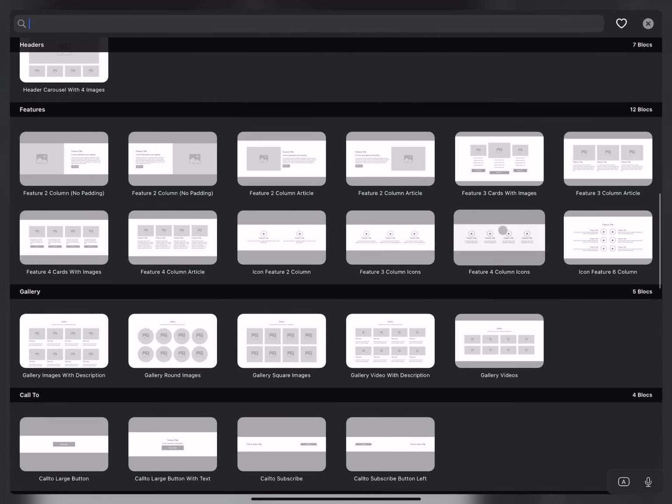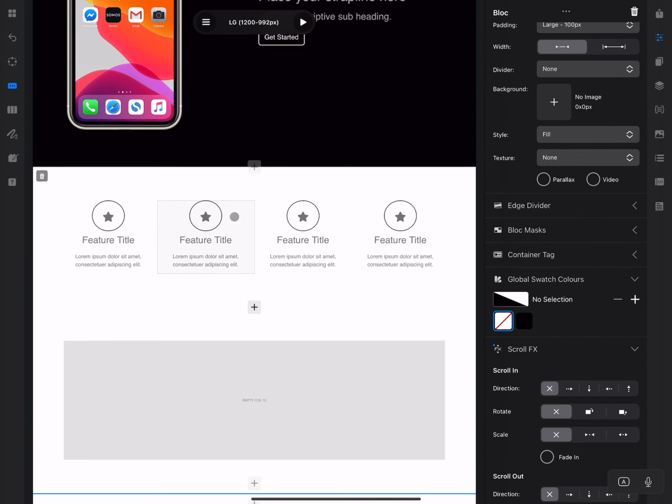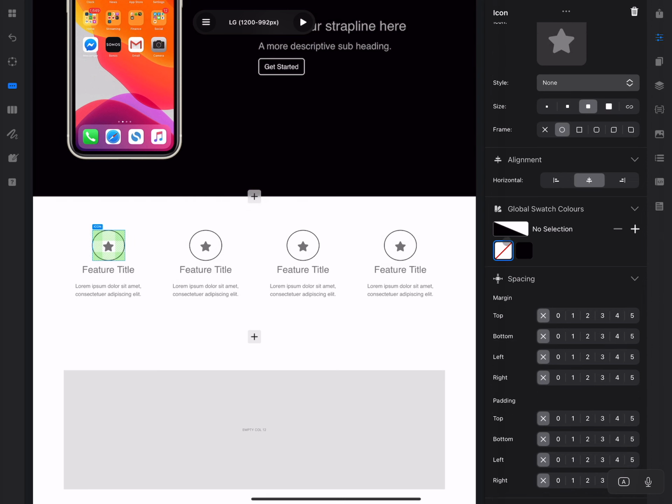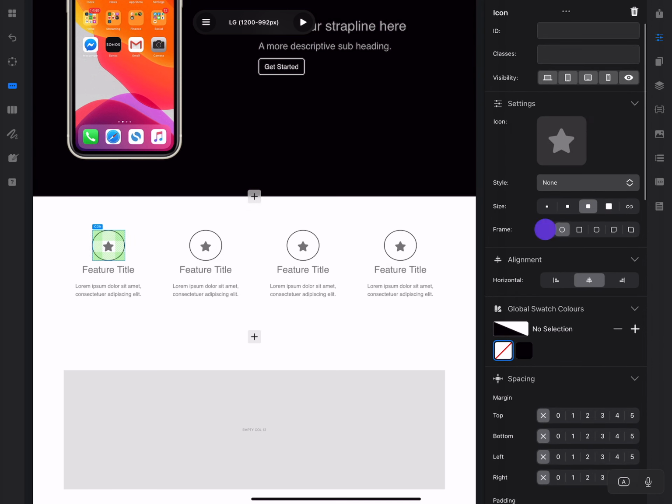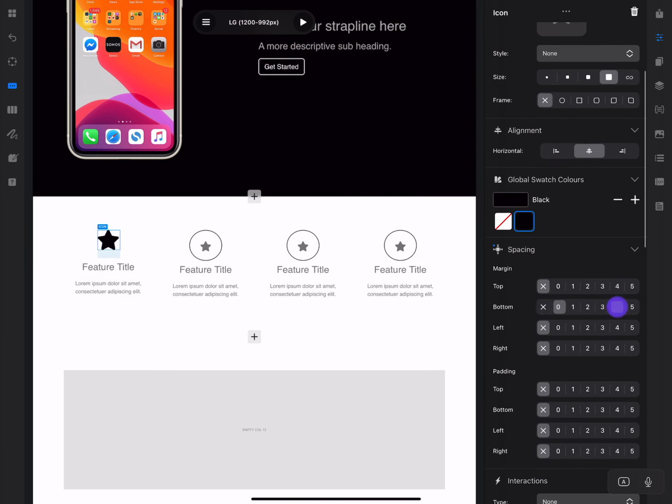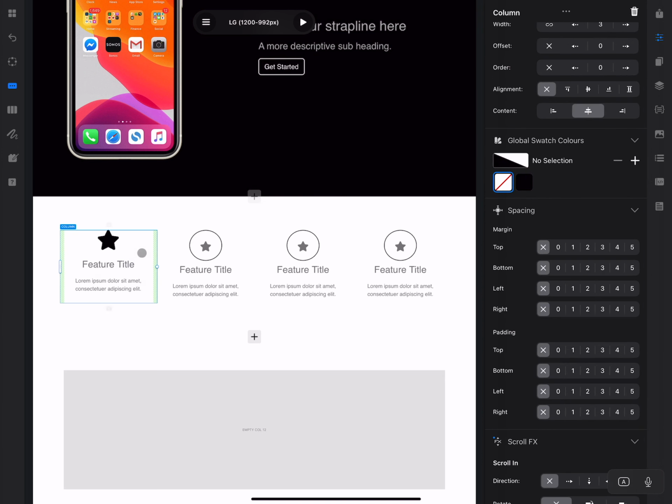Let's add some icons, maybe some future column icons. And again, when we select some element, for example, icon in this case, as you can see, we can change the frames, we can change the size, some style attributes. Of course, we can add the color, change the margin and padding, and this goes for every element.